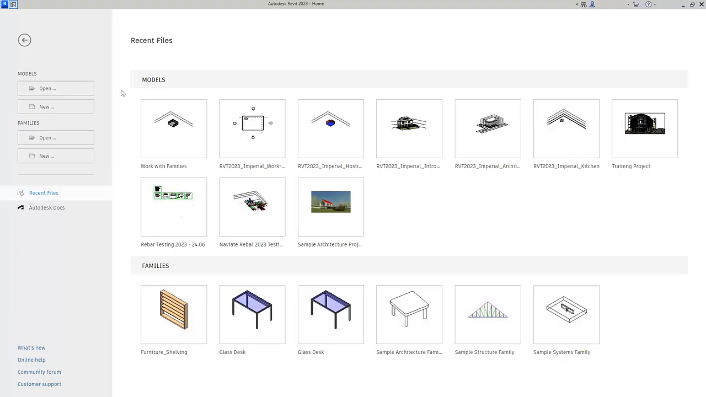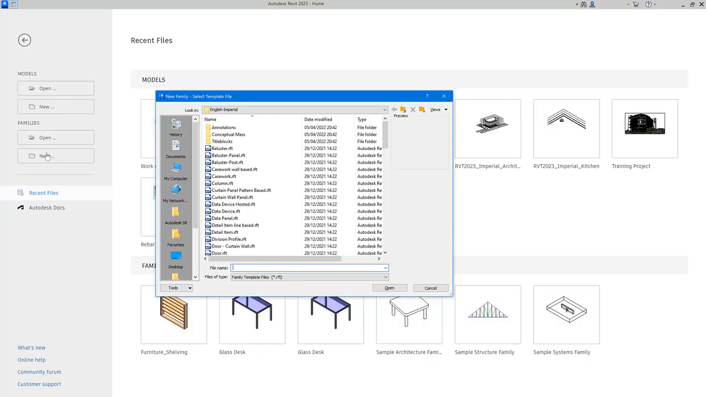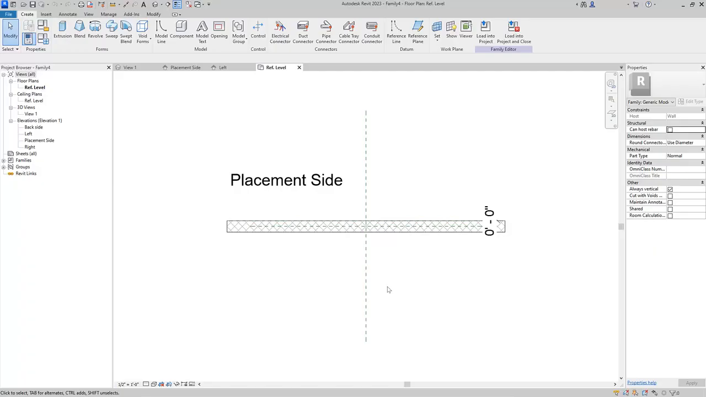On the Revit home screen, go ahead and create New Family. In the New Family Select Template File dialog, we'll begin by selecting Generic Model, Wall-Based, and then go ahead and select Open. You'll now note that we're looking down on a floor plan in the Family Editor. Because we're using a wall-based family, you'll note that we have a wall represented in plane, and we also have a piece of text informing us of the placement side of our content.